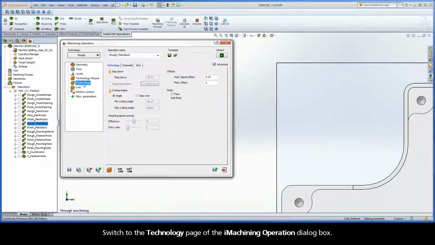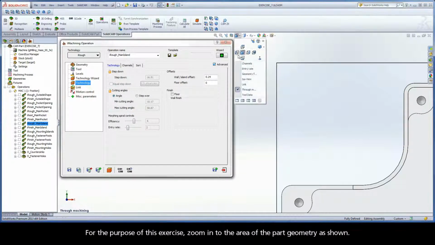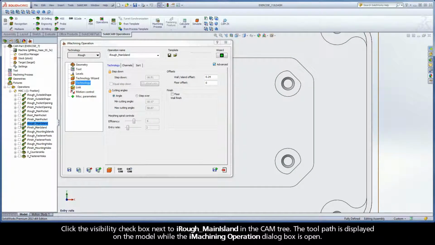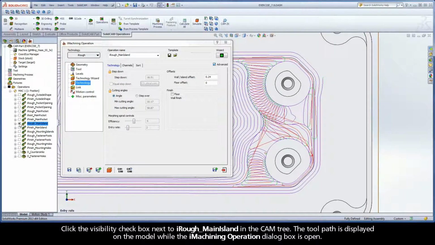Switch to the technology page of the iMachining operation dialog box. For the purpose of this exercise, zoom into the area of the part geometry as shown. Click the visibility checkbox next to iRough main island in the CAM tree. The toolpath is displayed on the model while the iMachining operation dialog box is open.